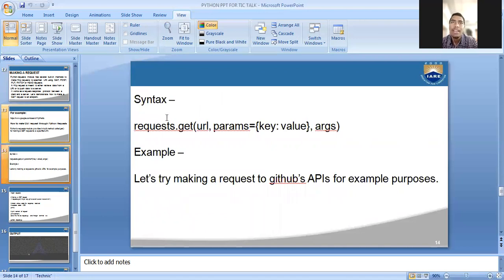This is the syntax of a GET request: requests.get(url, params={key: value}, args). This syntax is very important for us to write programs with the requests library. Let's see one example of that. Let's try making a request to GitHub's APIs.